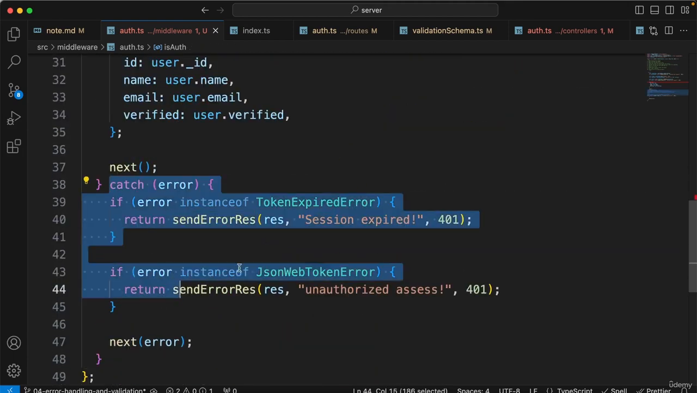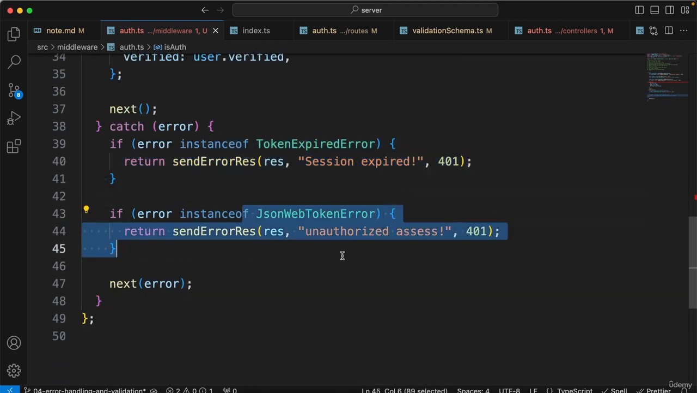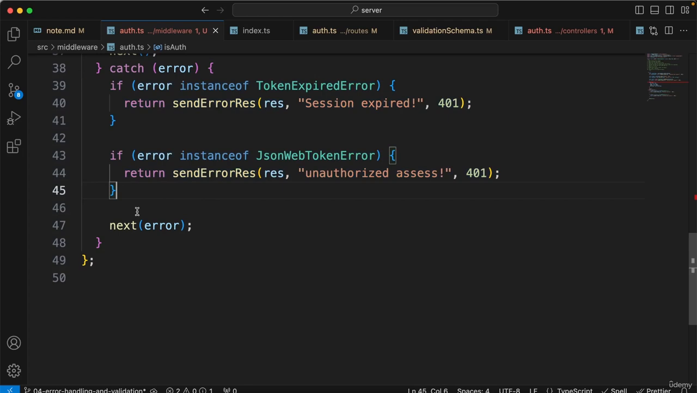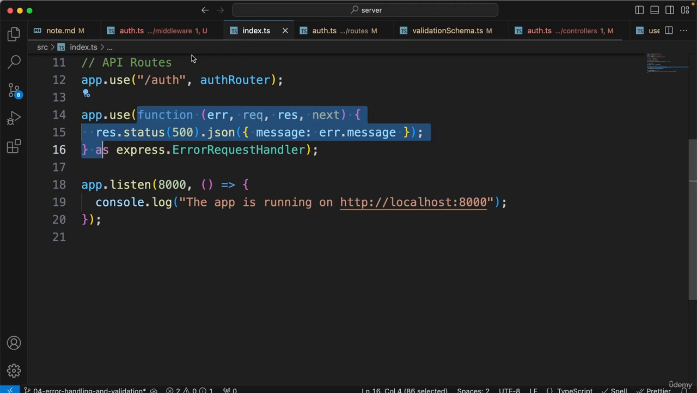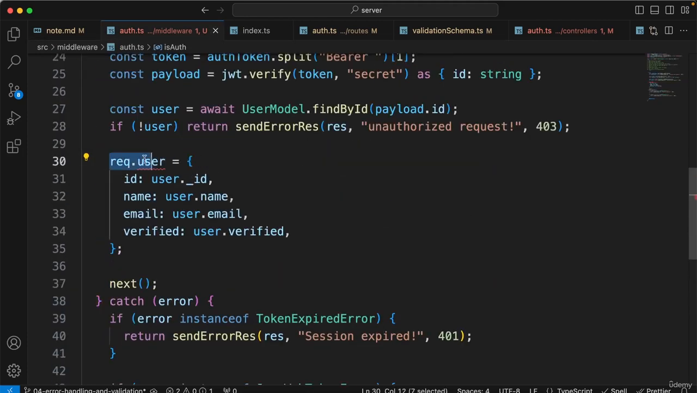And here we have different conditions to handle different errors. And if we have an error that is not from the JSON web token error, then we are going to simply send this to our next function, which is going to call the middleware function that we have inside our index.ts. And now the next thing that we want to handle is that we cannot use this request.user. And how we can fix it, I will explain in the next video.